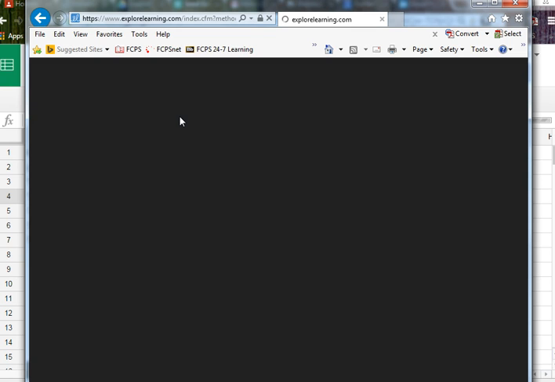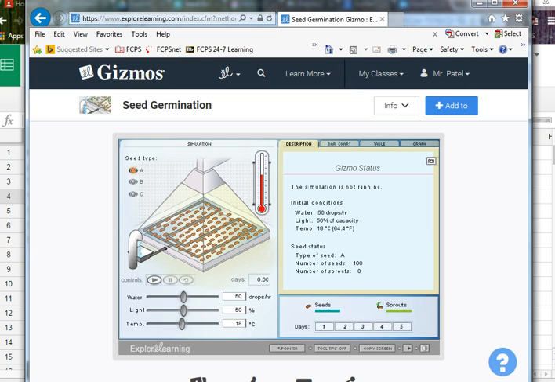And let's let this load. All right, so this is the Gizmo. It just loaded. And if you notice, there are lots of things I can change. I can change seed types, amount of water, light, or temperature. And this is about germination, so I'm going to be looking for the number of sprouts to increase and the number of seeds to decrease. These are my parameters, so as I change this, the numbers over here change. And so when you do your background research, you should be looking at what are optimal values for water, light, and temperature for seed germination.